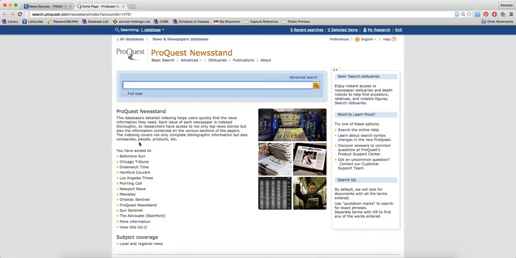Once you're in the database, all you have to do is type your keywords into the search box. So I'm going to look for articles that discuss "3D printing" and "supply chain". Now you'll notice that I put quote marks around the phrases 3D printing and supply chain. And that just tells the database that I wanted to find those words as an exact phrase. So not articles with the word supply and chain somewhere in them. They have to be right next to each other.